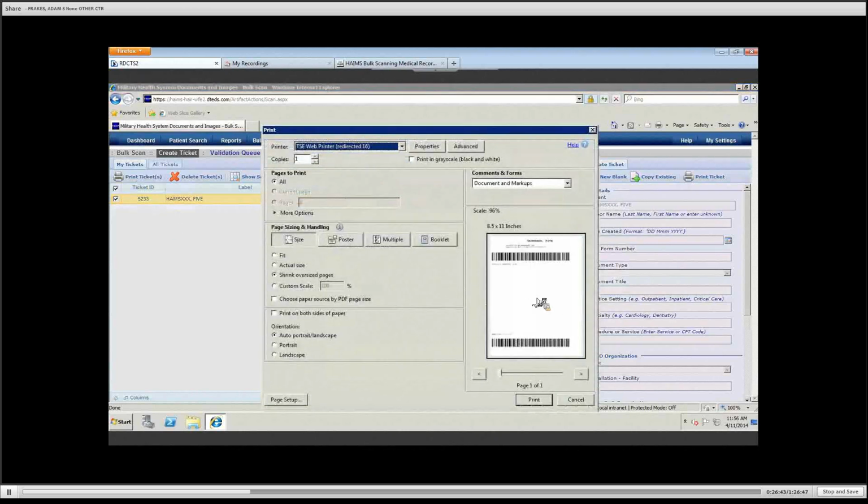In the middle, I know it looks a little small, but what you're looking at is the actual ticket itself that I would put on top of the documents that I'm about to scan in. And the only metadata field that I have filled out is the patient's name. There's 2 barcodes, one at the top and one at the bottom.